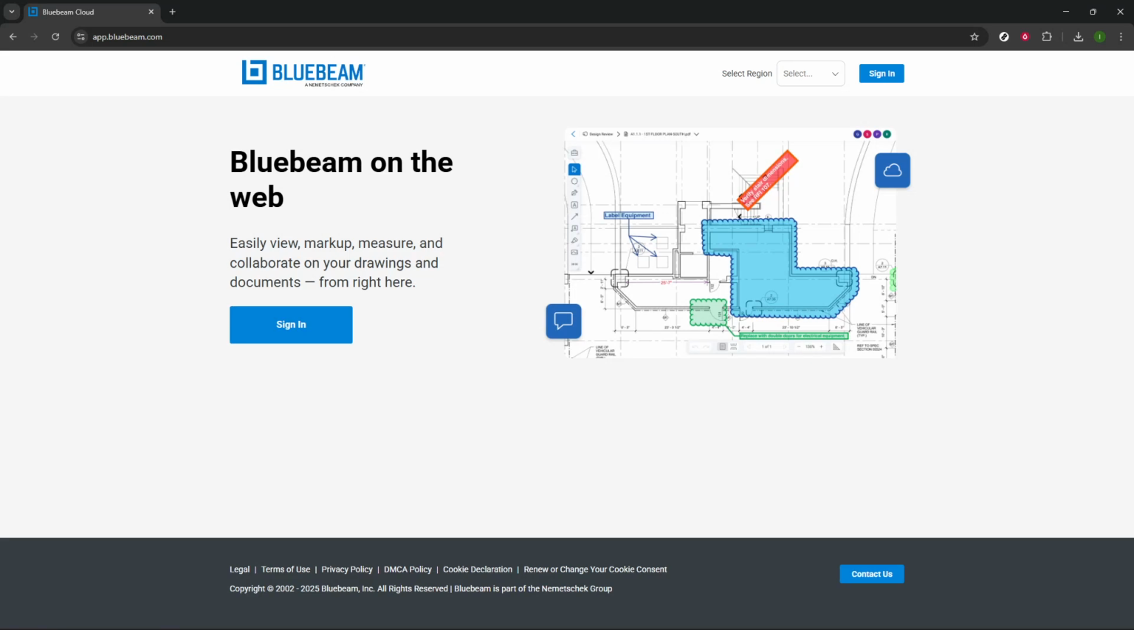In today's video, I'm going to teach you how to add images in Bluebeam. If you're looking to enhance your Bluebeam projects with visual elements, this process is straightforward and can be easily mastered. Let's dive right in. First, you need to navigate to Bluebeam Cloud.